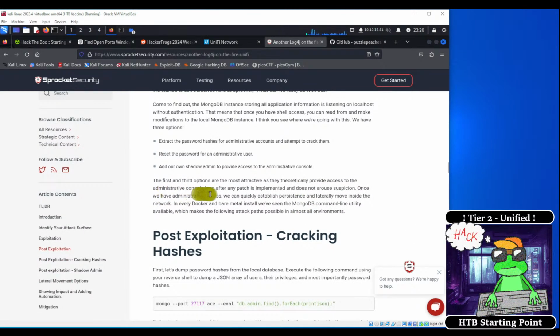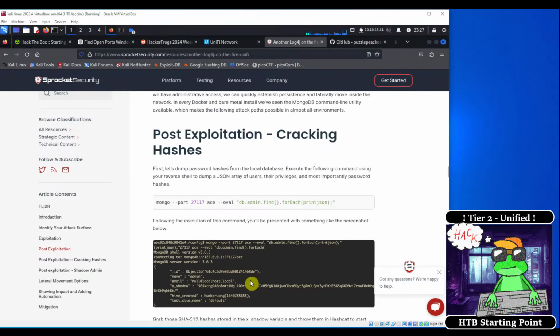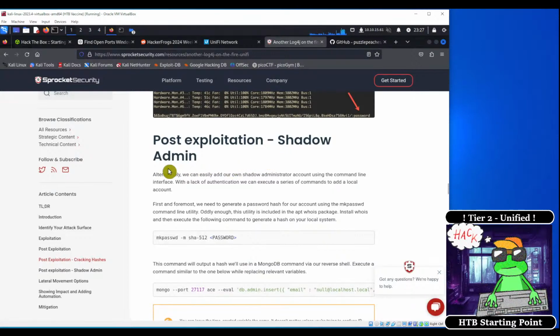So it says that the first and third options are the most attractive, as they theoretically provide access to the administrative console long after any patch is implemented and does not arouse suspicion. Once we have administrative access, we can quickly establish persistence and laterally move inside the network. In every Docker and bare metal install we've seen, the MongoDB command line utility is available, which makes the following attack path possible in almost all environments. So we're not going to do this password cracking route. Rather, we're going to use the shadow admin approach.